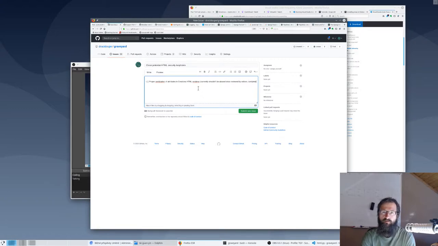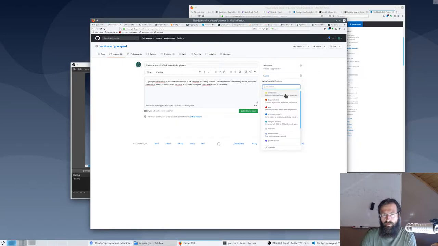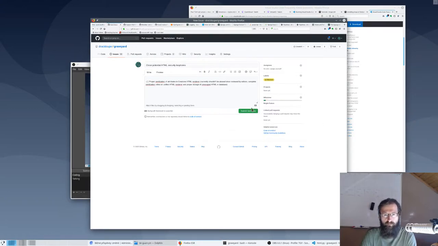Complete position relies on unified HTML and proper storage of unescaped HTML, in our case HTML in the database. So this is something that's for the future. It is very architecture-y, and since it's reviewed, it can wait.